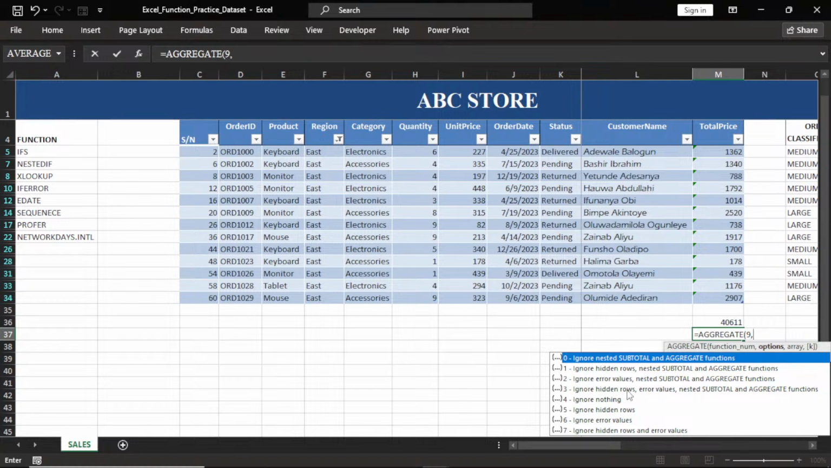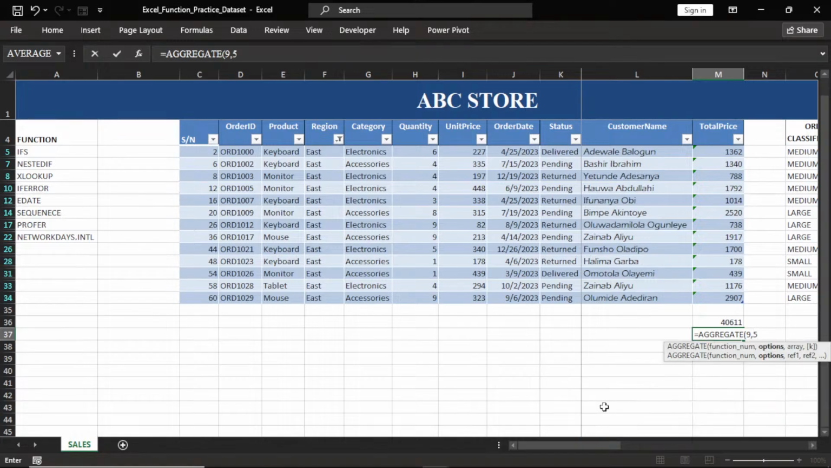So let's take, for example, we select the third option, ignore hidden rows. That's the key thing here. For now, there is no error in this, so let's select this to make it easy. Hidden rows is the only challenge we have here. So we are selecting the hidden rows. We double click on it.